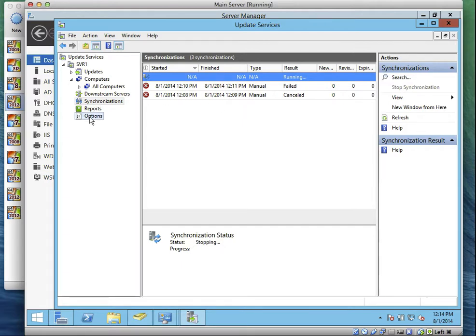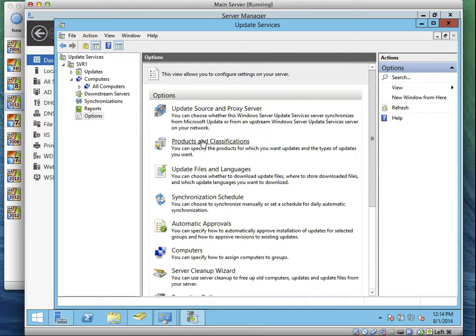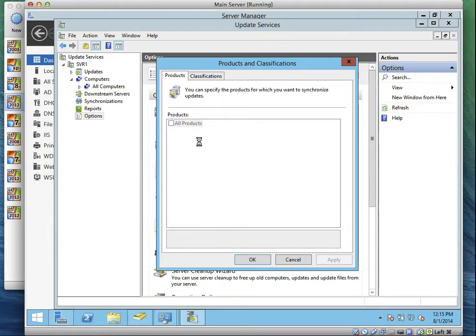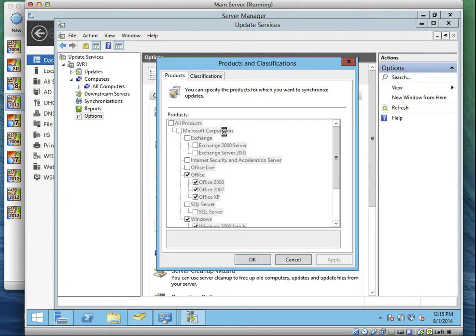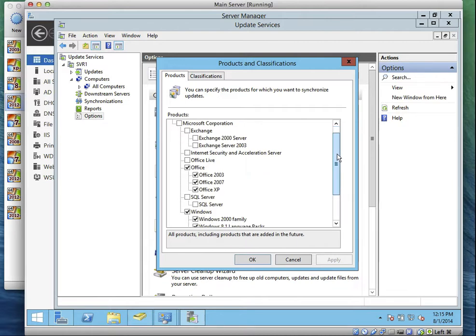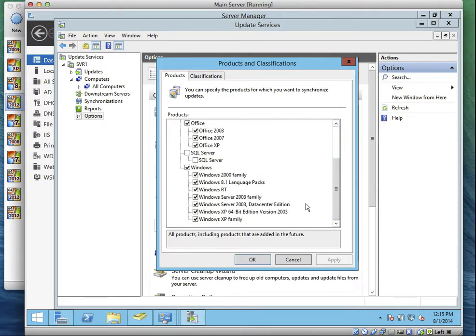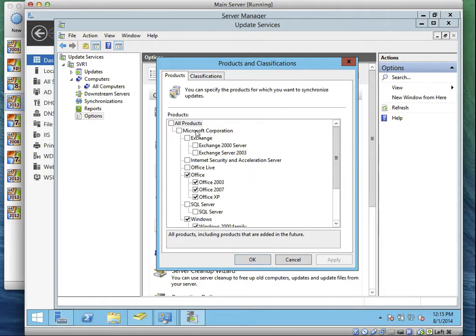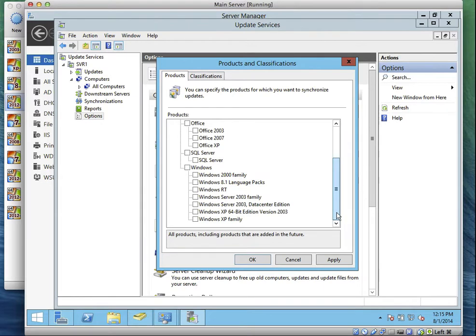I can go to options, then come in here to products and classifications. If you see there, by default, it will bring up Microsoft Office. You see all the Microsoft Office applications, Windows 8, with one language pack. Can you see that? So I can select all the particular products that I want. If I say all products, it will select all products. Let's say I want Office, but I only want Office 2007 updates. Actually, we don't need Office updates. I want 8.1, but I don't want the language pack.